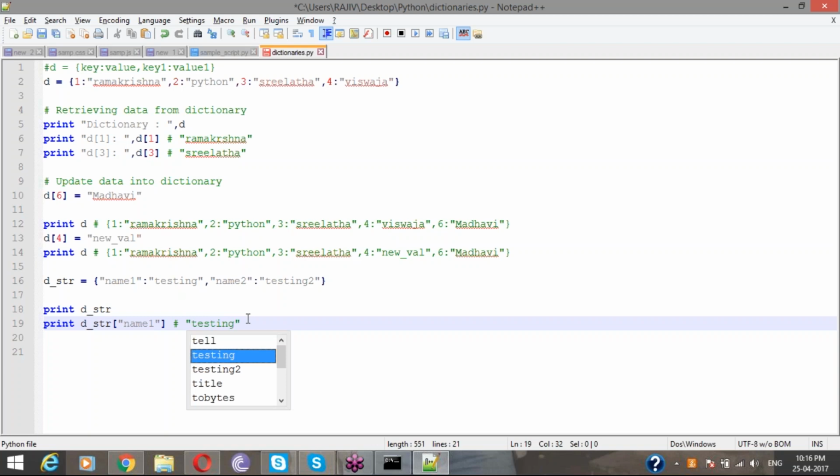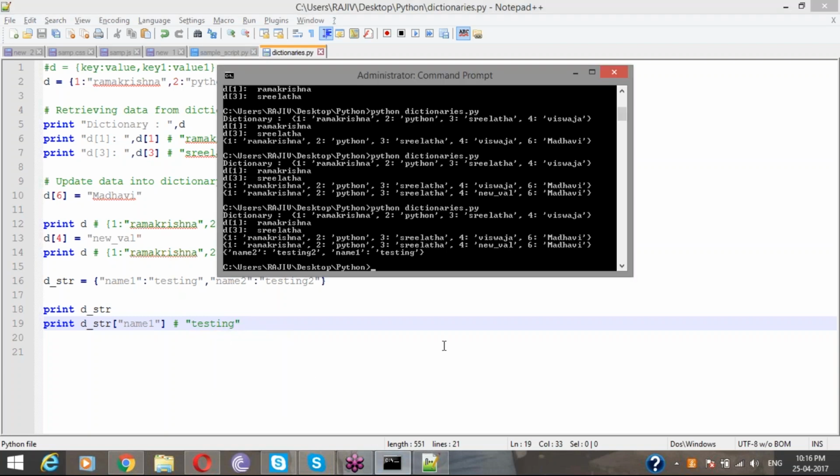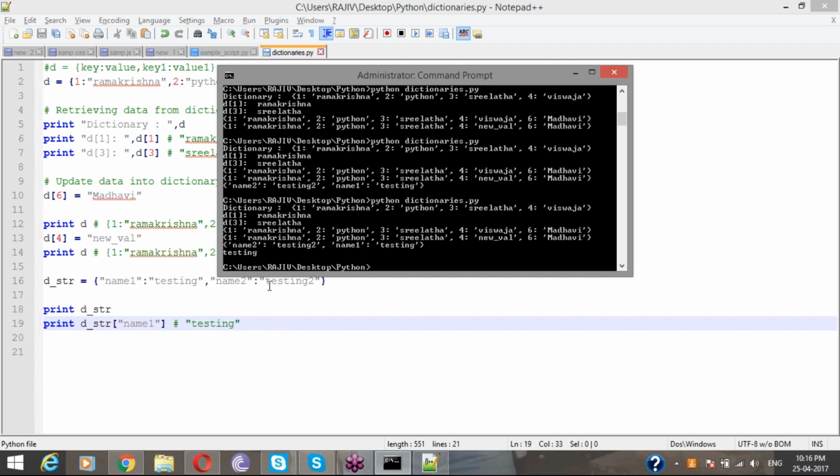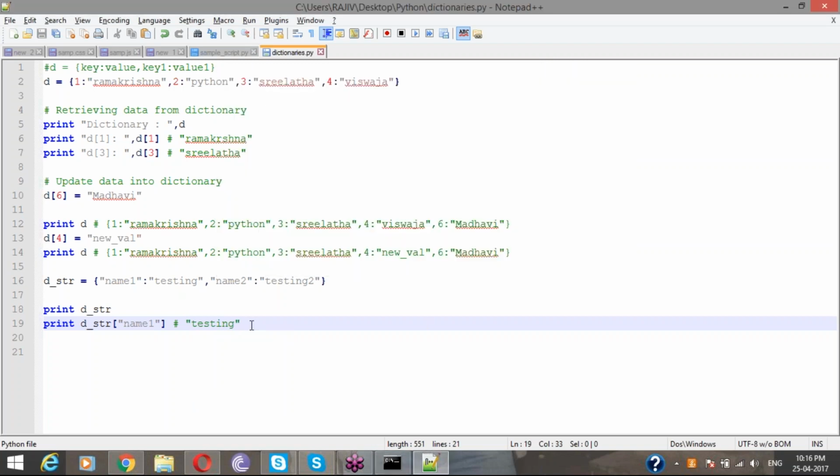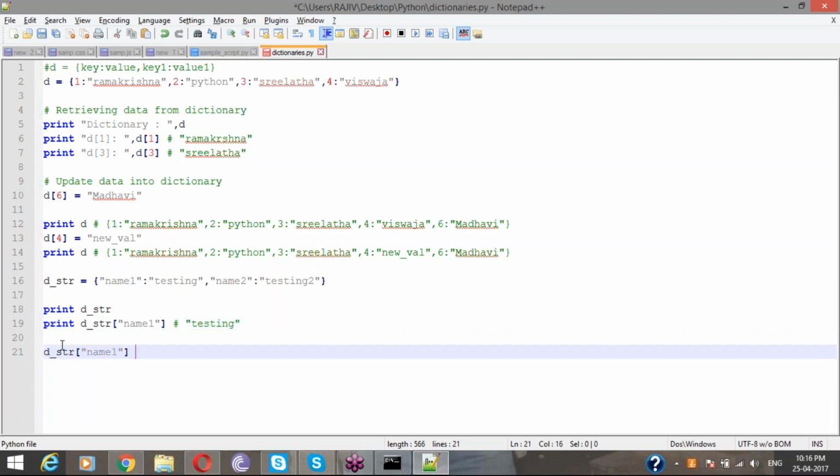Interesting. Okay, let's see now. Similarly, if you want to update, you give the same thing, equal to, and instead of testing 2, I want to give testing.